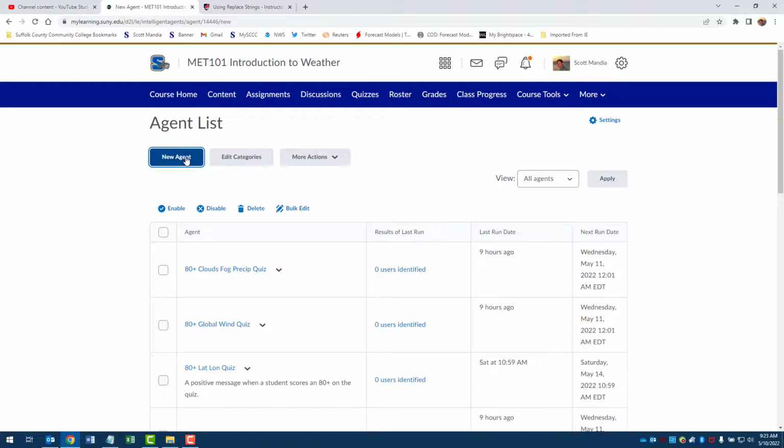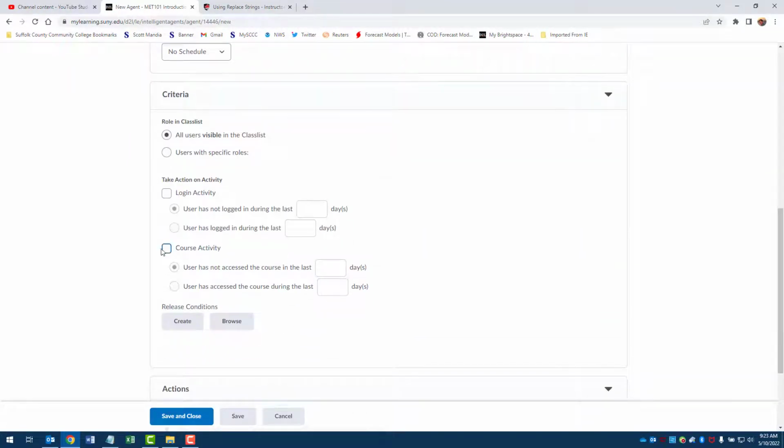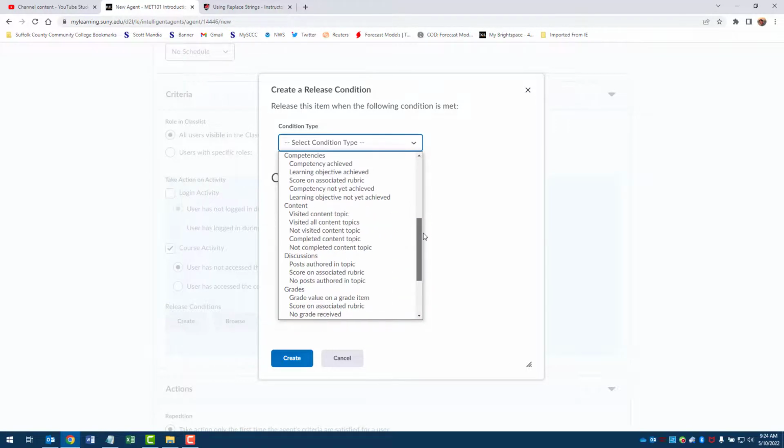So new agent, you'll see agent name. I'll just say example. And we can do course activity, and we can do create, and there are all kinds of stuff. If they've not submitted an assignment, for example, one thing you can create here is, if they haven't submitted an assignment 24 hours before the deadline, it reminds them, hey, there's something due here in the next 24 hours, get on it. So there's a whole bunch of things I'm going to be working on in this particular thing.